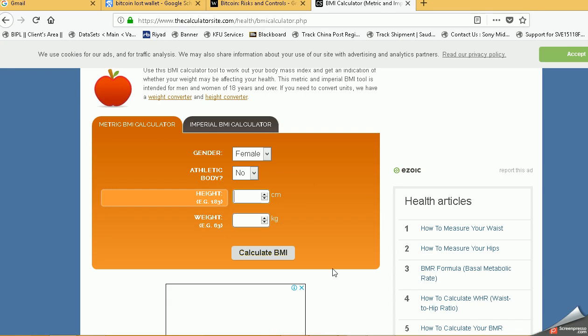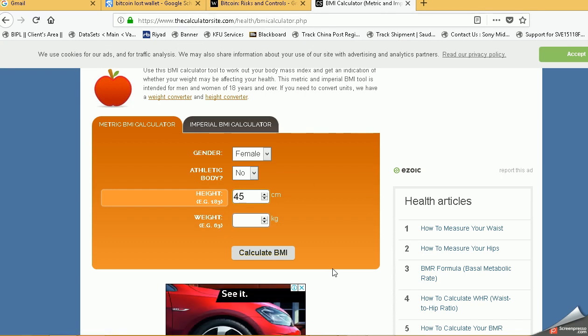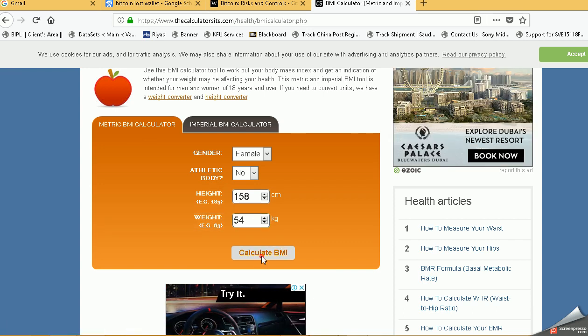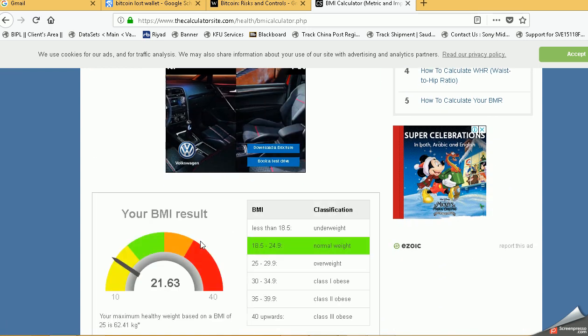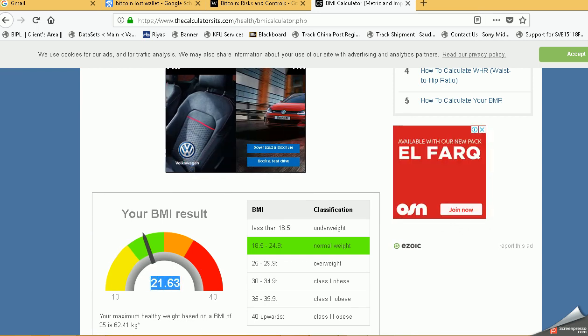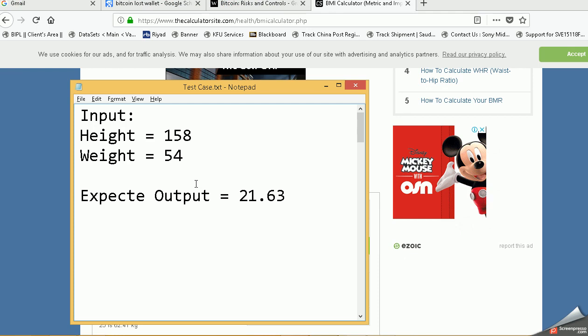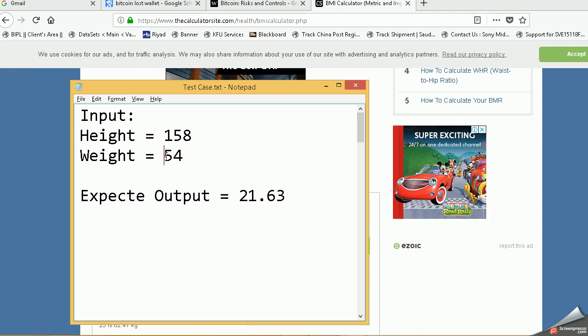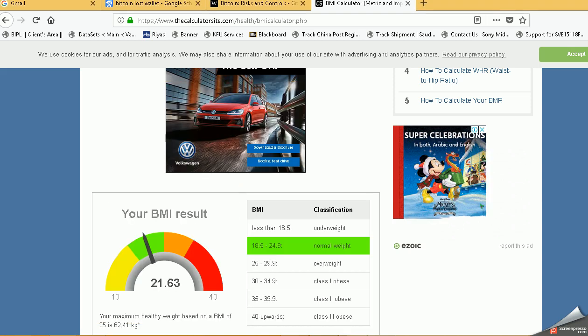So let's say my test case is height is 158 and weight is 54 kilograms and the BMI should be 21.63. Let's say this is the correct value. So my parameters for this test case are height 158, weight 54 and expected output is 21.63.